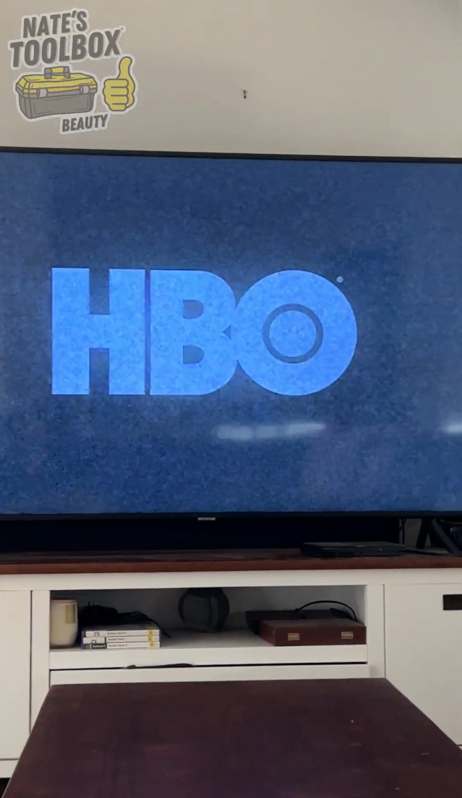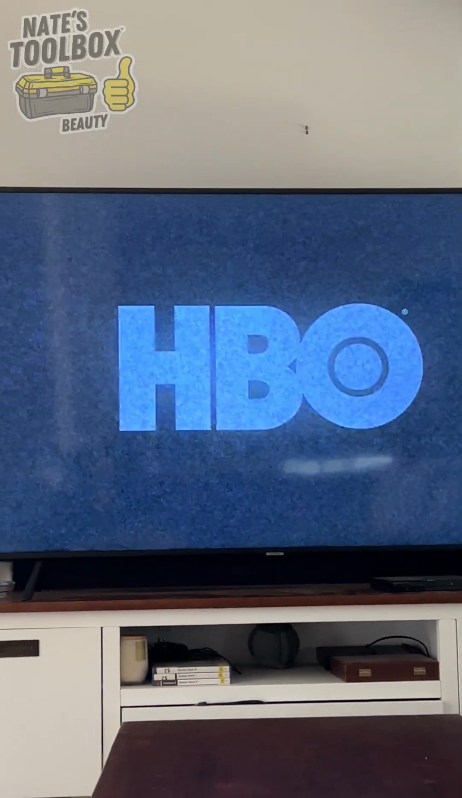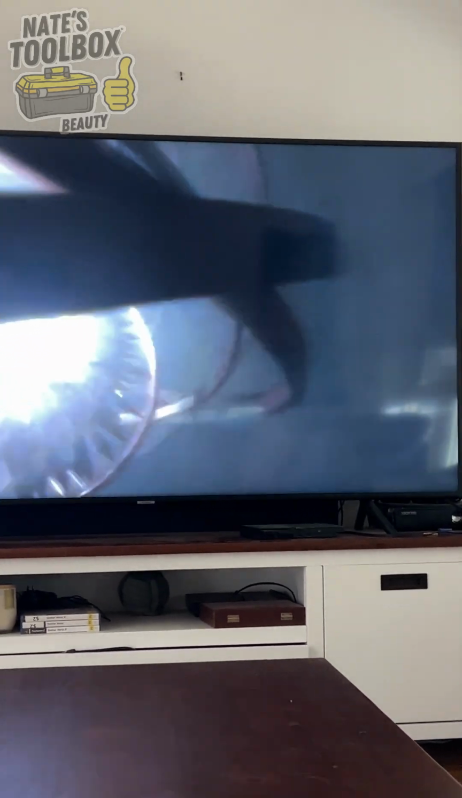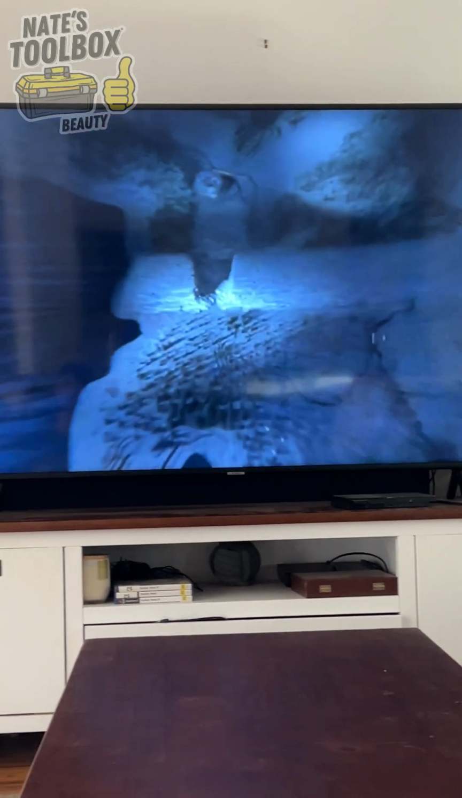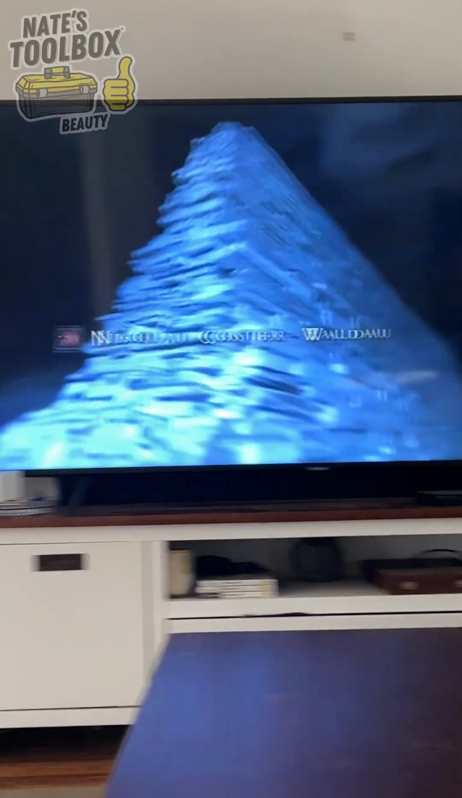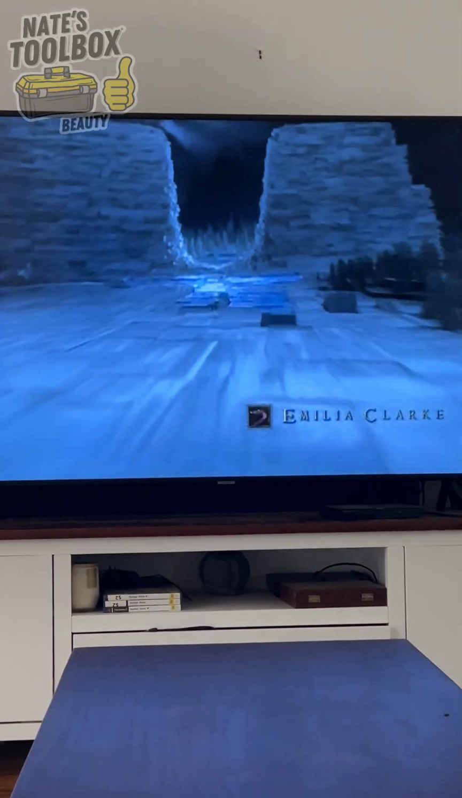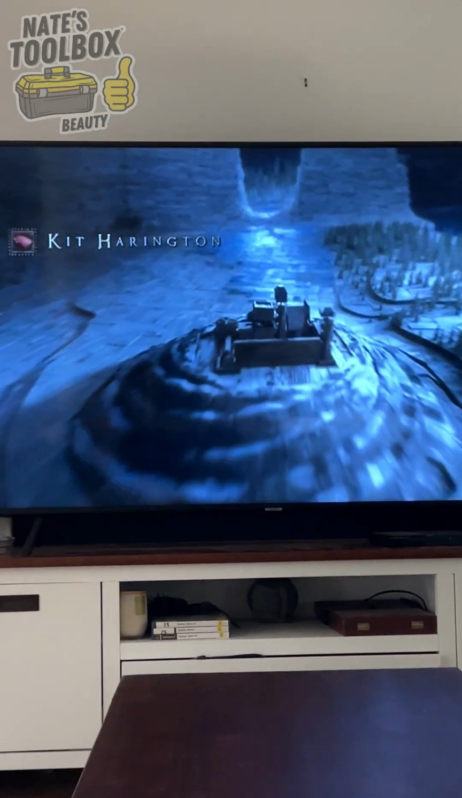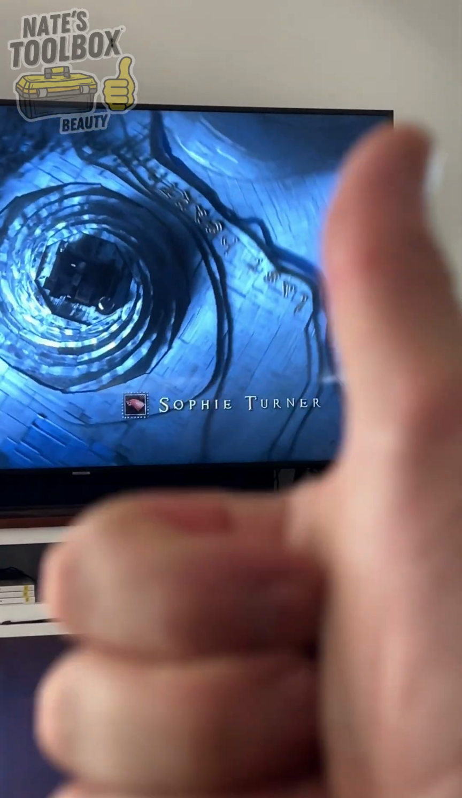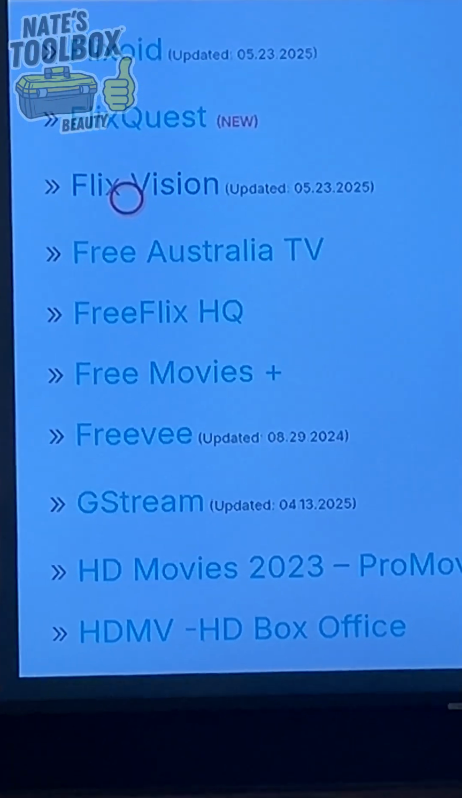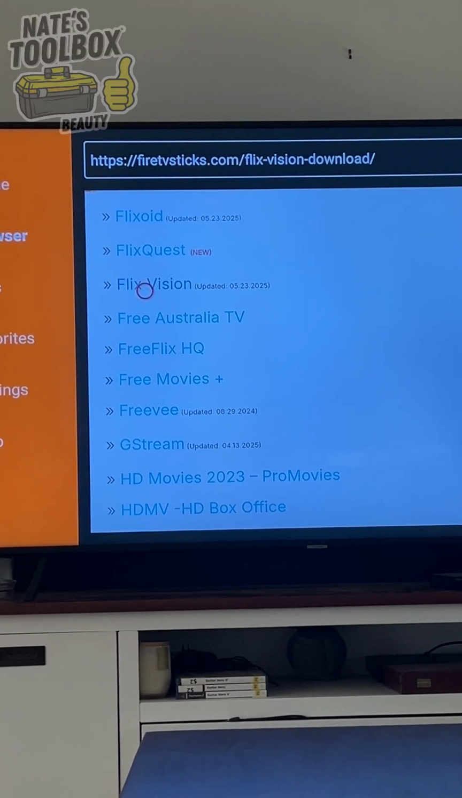Game of Thrones. HBO. In 1080p. So there you go, that's how you sideload your Amazon Firestick to get some cool content for free. Beauty! Actually, here's another cool one, Flix Vision. Highly recommend Flix Vision. That's got some really cool stuff on it.